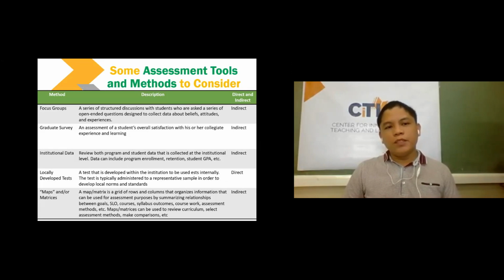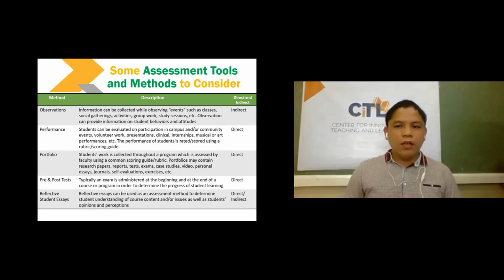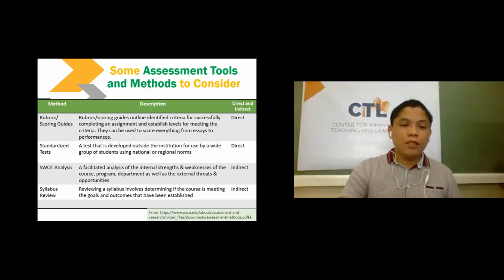Focus group discussion, graduate survey, indirect data, maps. I will not go through all of this. Performance, portfolio, those are direct. Reflective essay, rubrics, SWOT analysis.